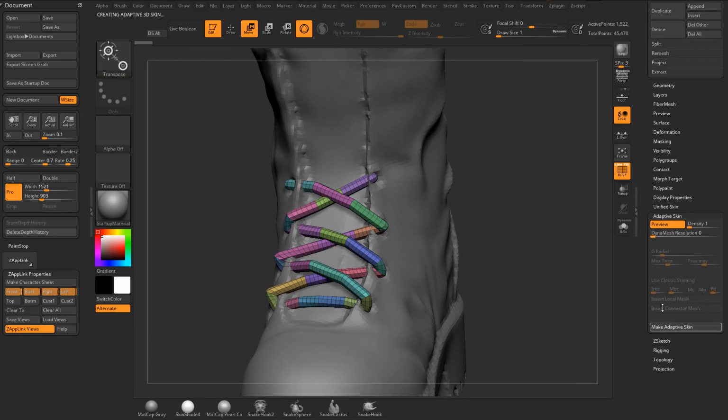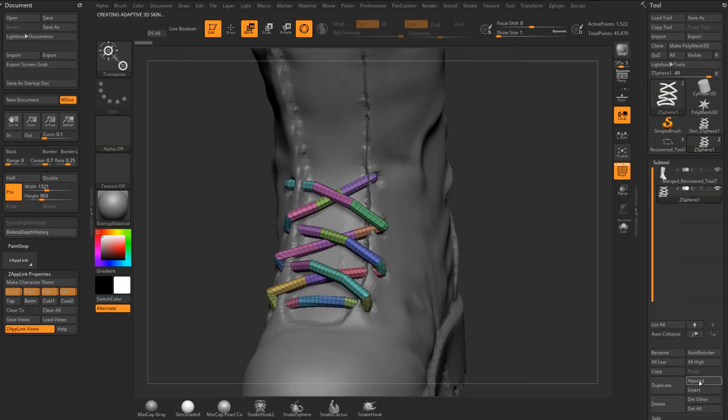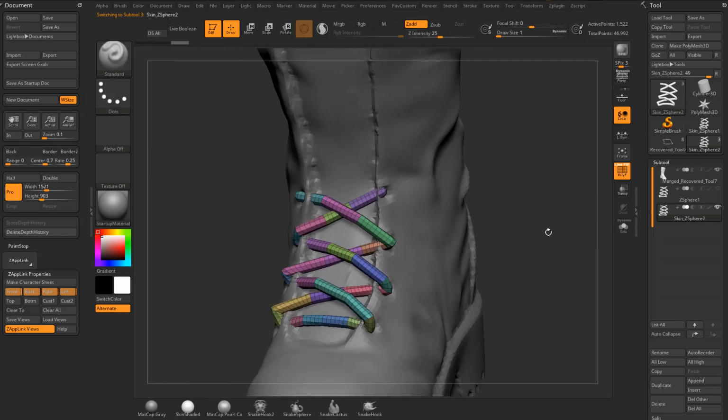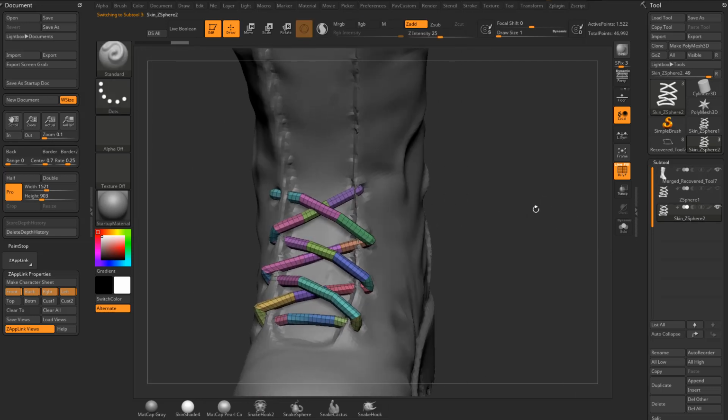So we're going to say, you know what, make an adaptive skin. We'll keep our z-sphere in here in case we need it, but I'll go to append, skin z-sphere. That's our skin z-sphere adaptive skin it made. Select that, turn off your z-sphere, so now we just have geometry here, and now we can start making this into shoelaces if we want to.